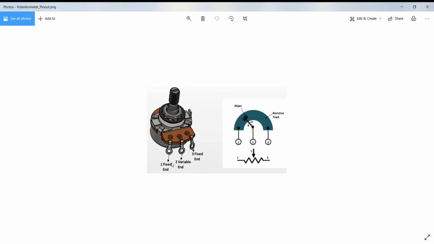For this project I am going to use a potentiometer. A potentiometer is a variable resistor with three terminals. There are two fixed ends, that is, one end should be connected to ground and the other end should be connected to VCC, that is 5 volts, and this is the control pin, or you can say the signal pin of the potentiometer. One can rotate its knob to change the resistance of this potentiometer.